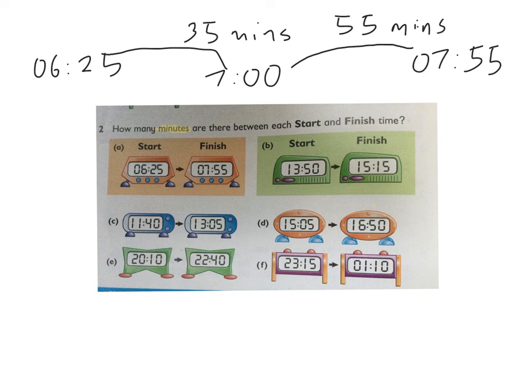And then I just need to add these two times together. If I add 55 and 5, the 5 from here, that would be 1 hour. Then you have 30 minutes. So this event would last 1 hour and 30 minutes. But your answers have to be in minutes. So altogether that is 90 minutes.